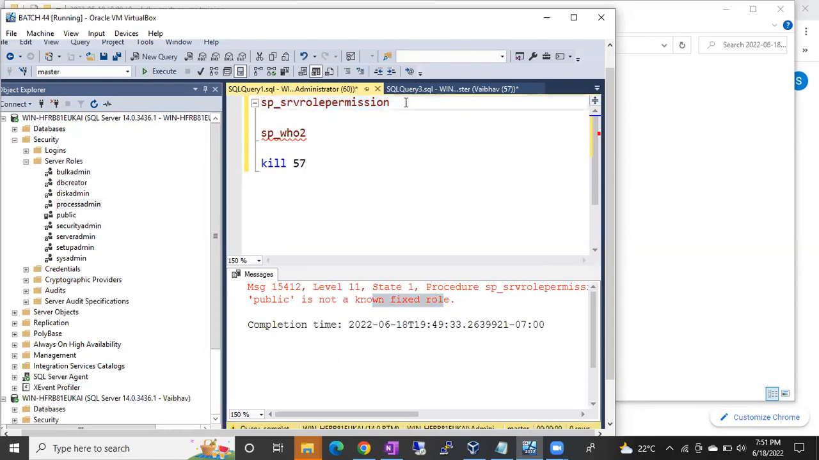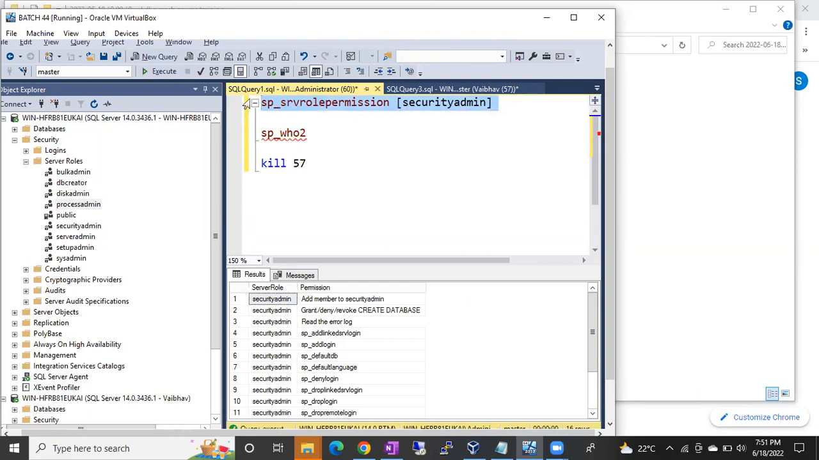Okay, let's go with security admin. Security admin is also one more important role, guys. Security admin mainly deals with security. What things come into the picture when we say security? Logins, server roles, credentials, audits. Audits is a very big word, so don't use that word as of now.